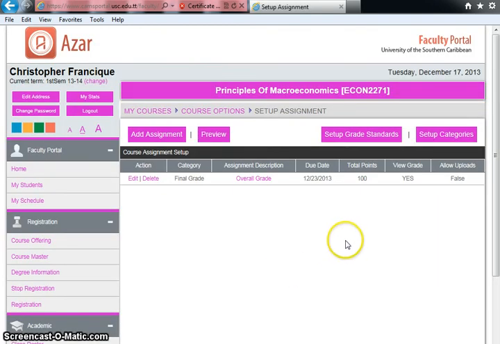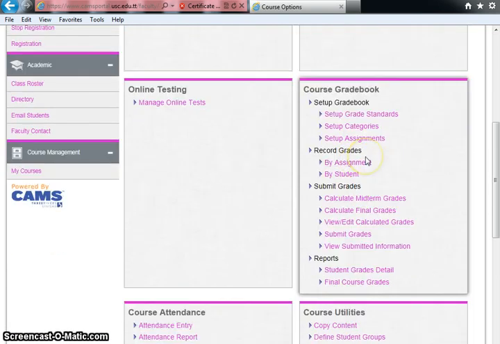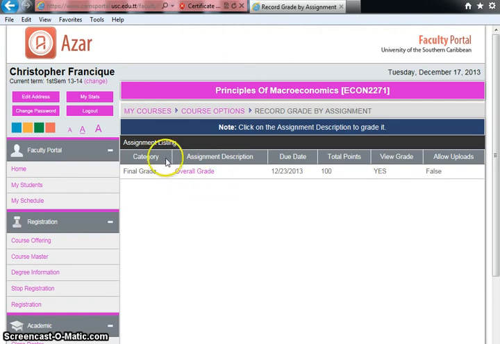When we add that, we now have the assignment added. The course assignment is here, the final grade, and the assignment description is the overall grade of the student. Upon doing that, you can now go back to course options, click the link, and go to record grades. You can either record grades based upon the assignment or by the student. In this case, simply because we only want to put in the final grade for all students, we can go by assignment.